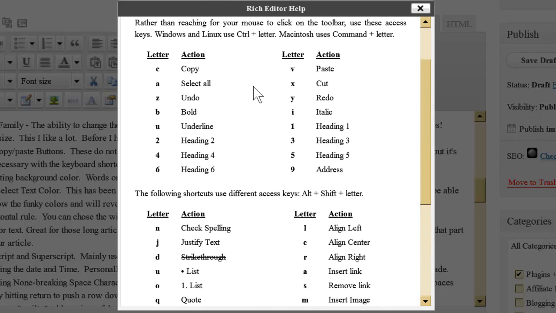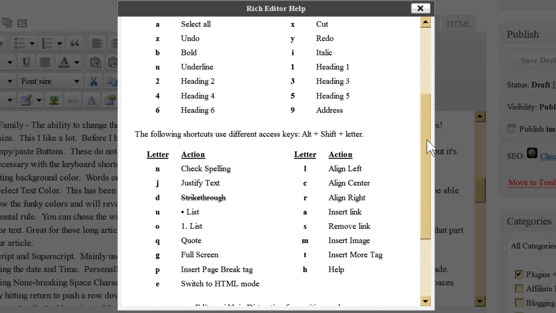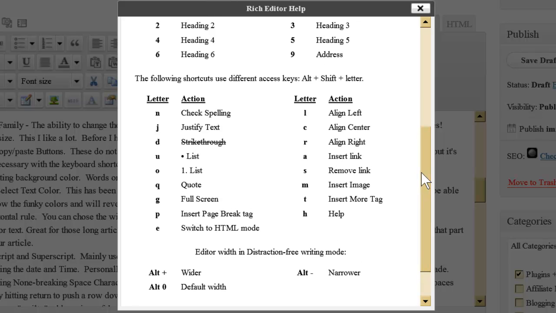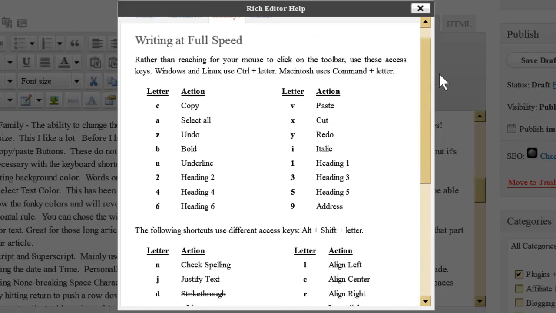So what we're talking about is copy, paste, and cut. So you would do Control and the letter. So Control C for copy, Control V for paste, Control X for cut. Okay, and all the other ones there as well. And there's a few of them. So if you're interested in knowing more about the shortcuts inside your editor, there they are, right in the help button under hotkeys.